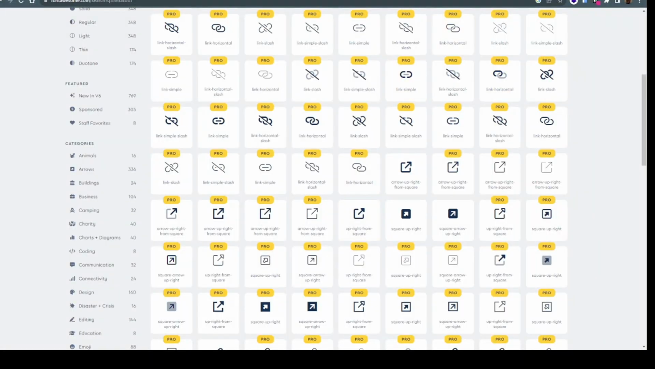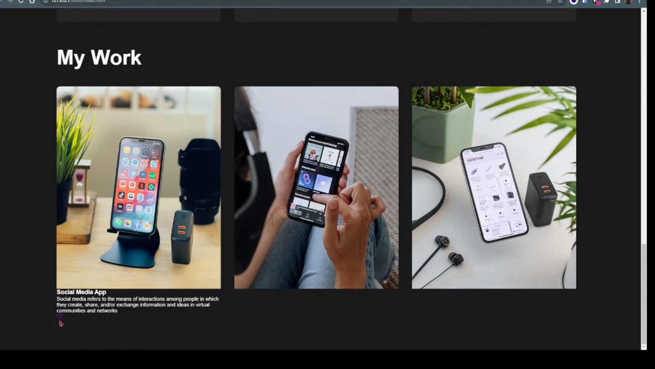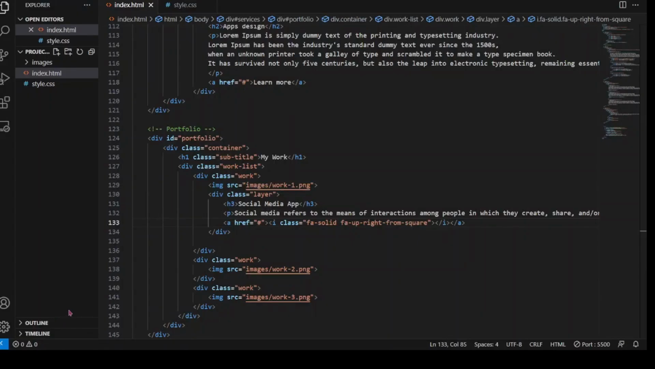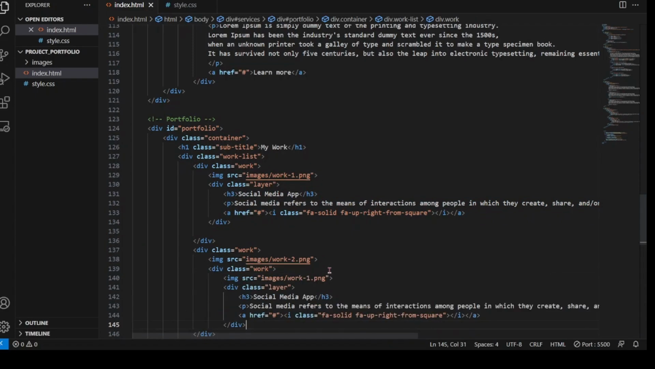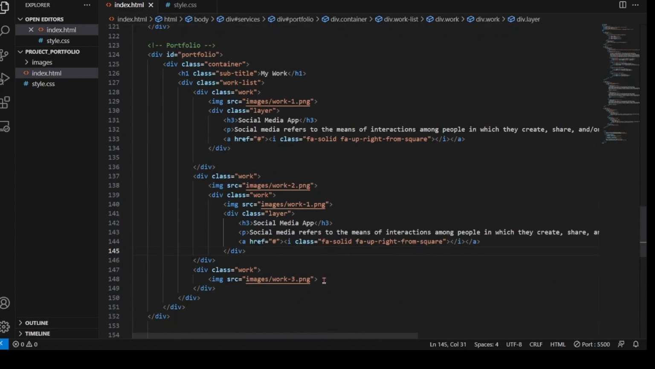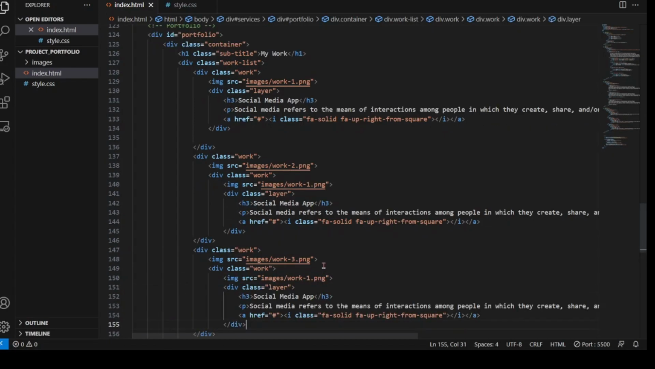Come back to the website again, and you can see there's a description and a link icon just below this image. Similarly, we will add this in all of the works. So let's come back and copy this div. We copy this div and add it to the second work, and in the third too. We will change this.